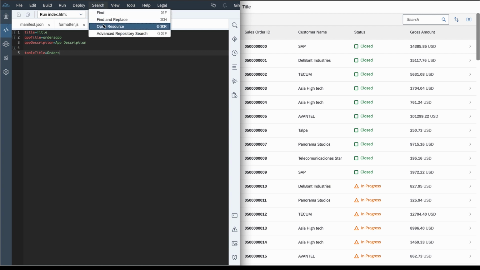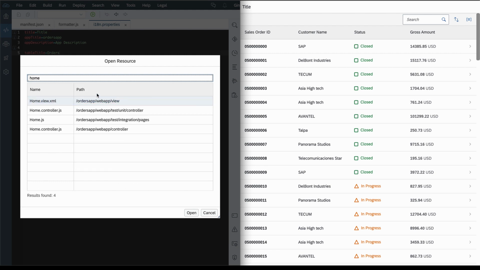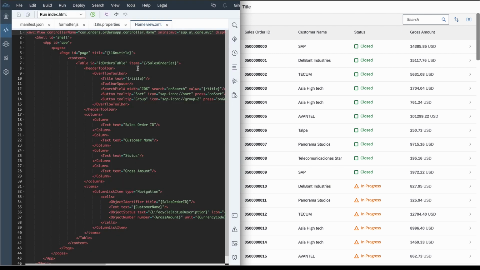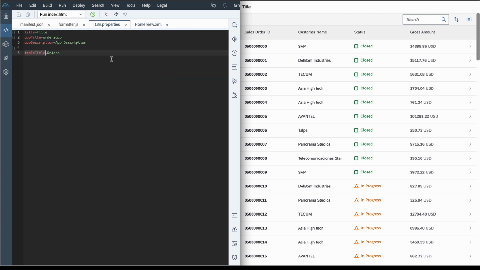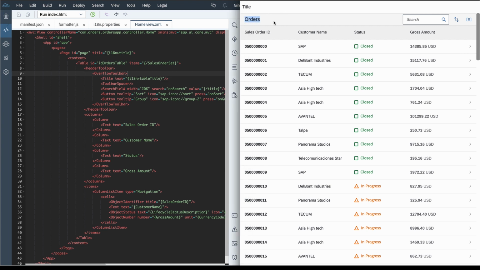And then also update our home view to use that translation. In your table, update the table title binding. So instead of title, I'll use the i18n model and use tableTitle. Make sure it's the same key from your i18n properties. Save and rerun your application.